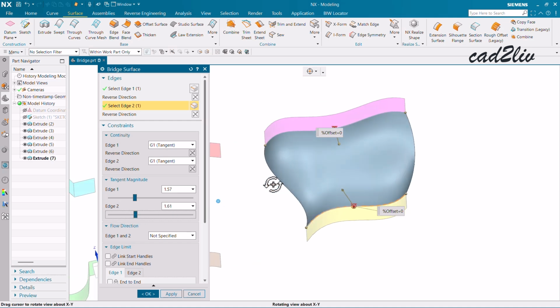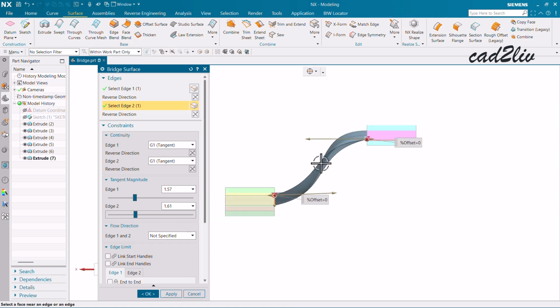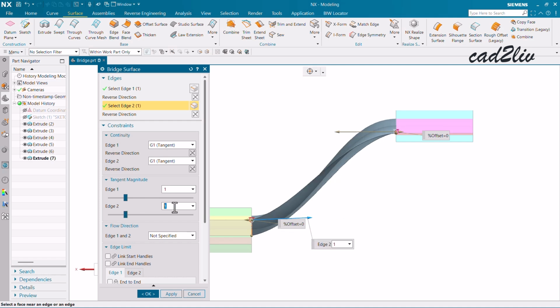It is all about the user requirement, what kind of tangency they need while generating the surfaces. I'm going to increase this a little bit. So 1.9 and 1.7 seem to be okay. However, in industrial use this practice is prohibited because with such tangency there would be some issues with manufacturing. So they ideally keep the tangent magnitude as 1.